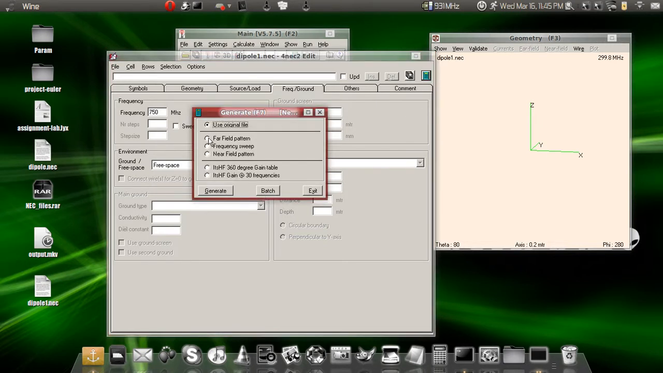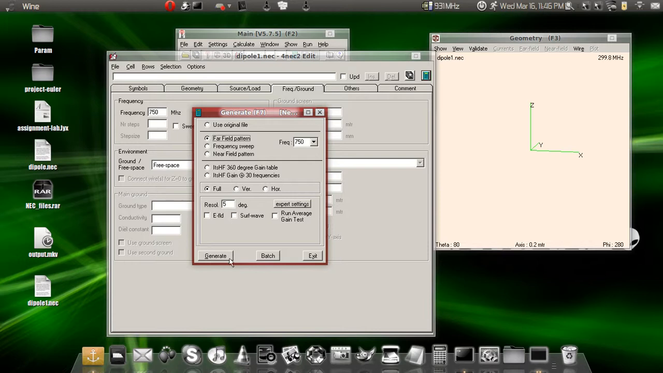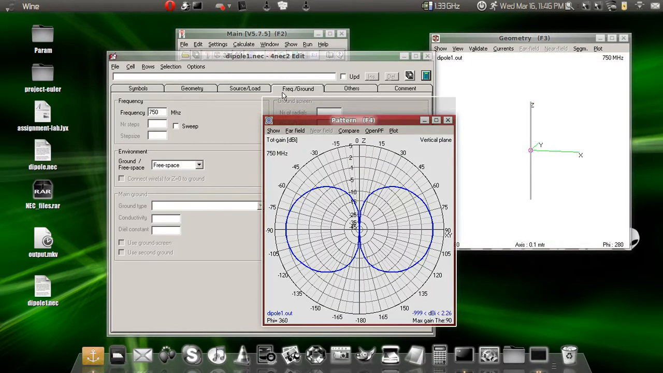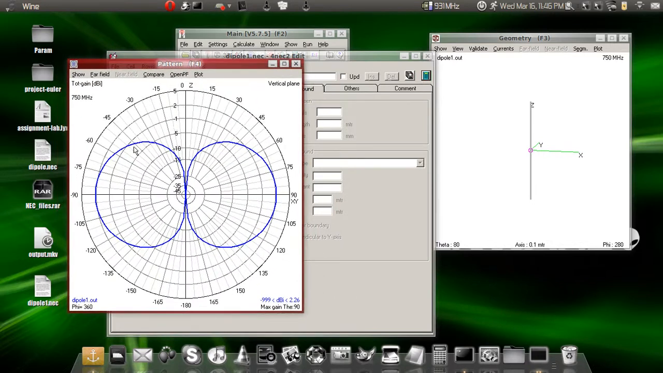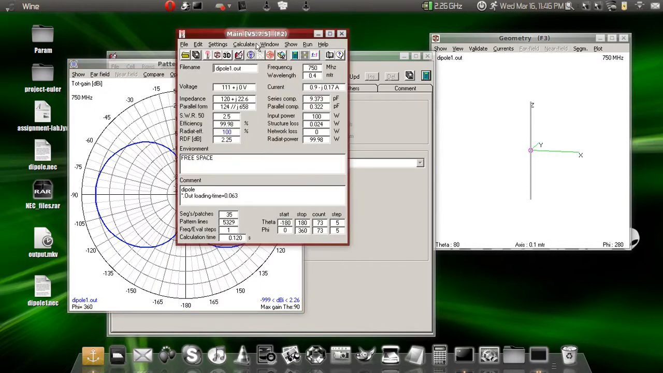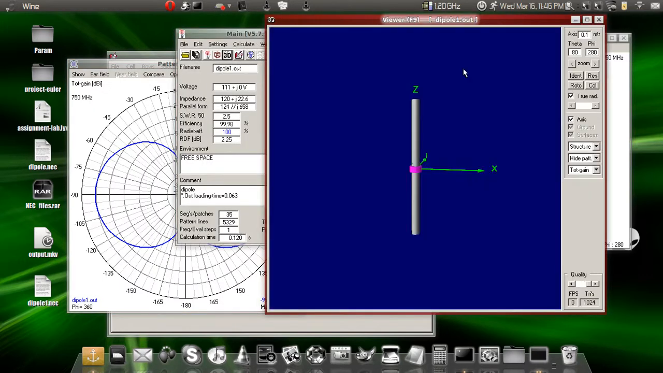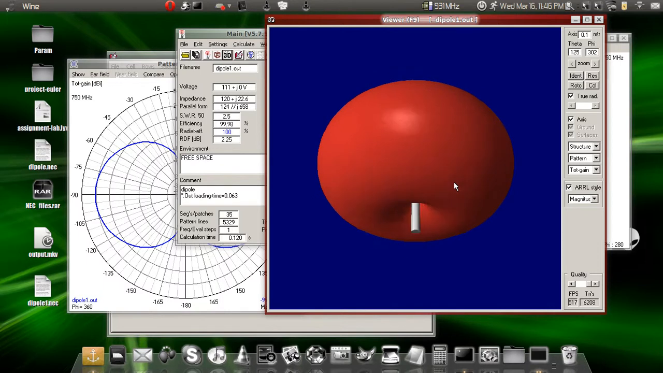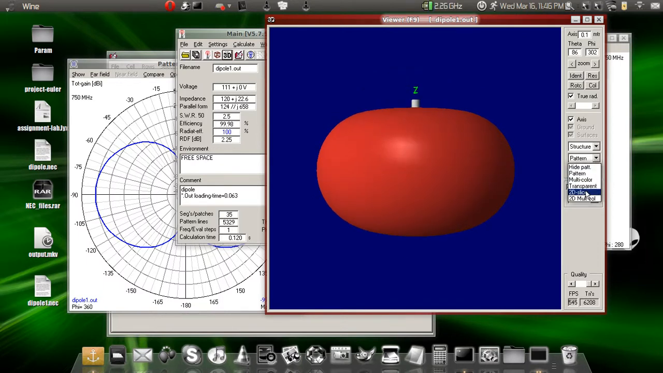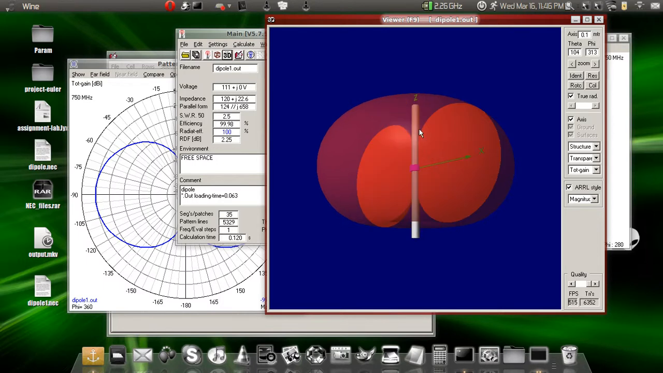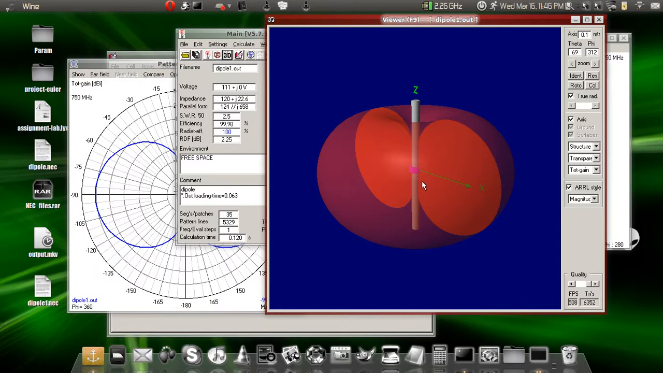Since you are interested in the far field pattern, click on the far field pattern and generate it. This is your polar plot of the intensity pattern in decibels. It is like a donut shape. Now you can see the 3D pattern of this intensity pattern also. This is your antenna, as you can see. This is the z-axis. Now you can see the pattern also. This is donut shaped. You can see the transparent view also. So the radiation pattern along the z-axis is donut shaped, which we expect.